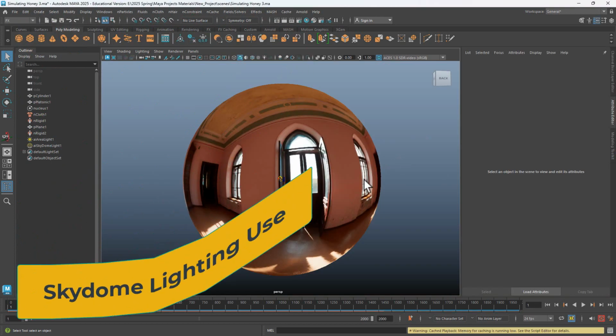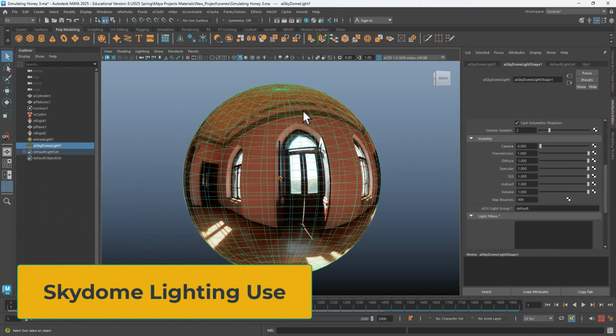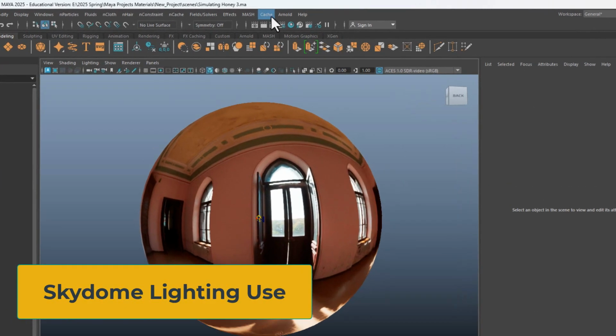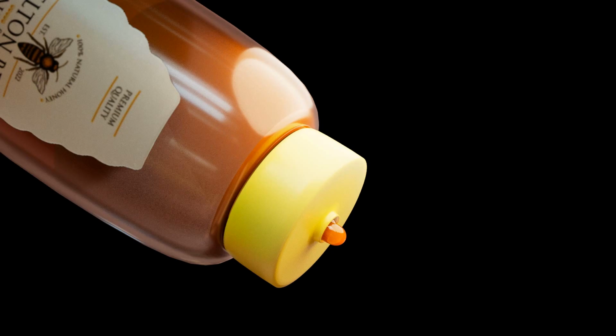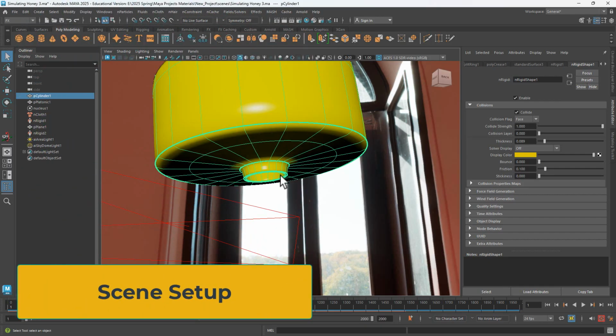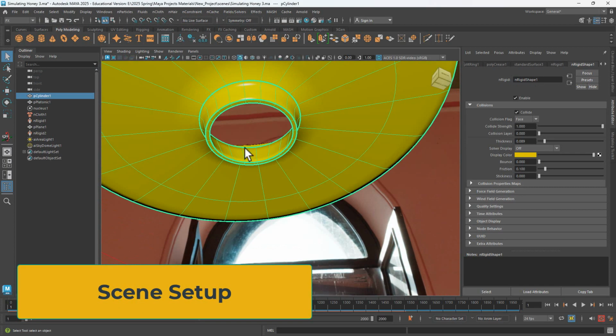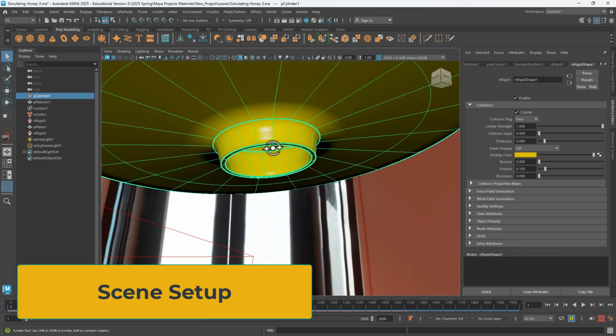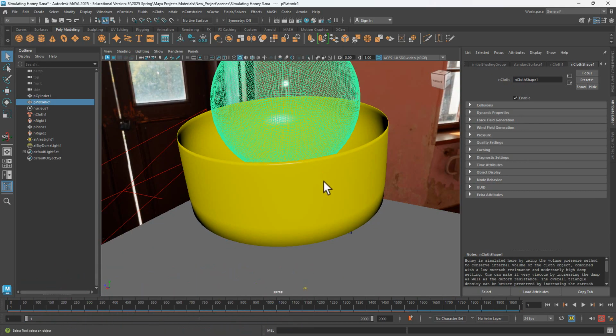Let's start from the overview. Right now we're looking at this ball that is a sky dome lighting in Arnold, which is right here. And the sky dome here is critical because honey is transmissive, so not only do we get realistic lighting, but also realistic reflections. The reason why it's really important to make those details, like this hole here, is for the geometry here to simulate through.